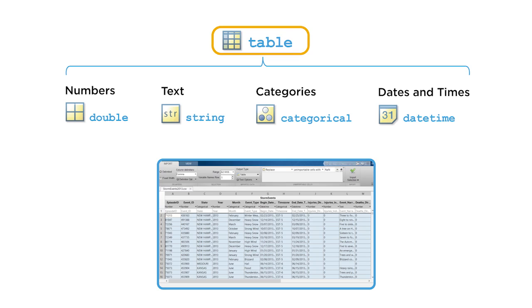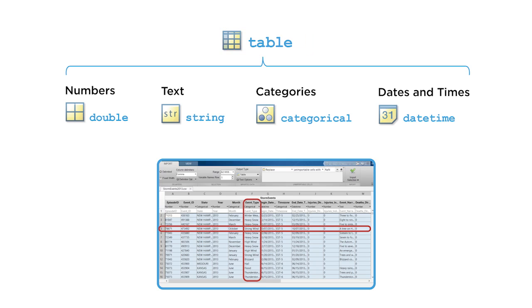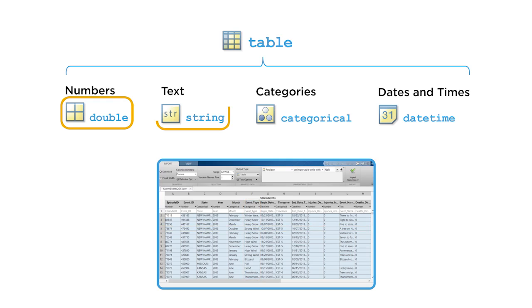The table itself is also a data type called table. So let's recap what you know. A table consists of rows and column-oriented variables. Each variable is identified by a unique name and can have a different data type, such as double, string, categorical, or date-time. Look for these data types when importing your data, as this will be important later in your analysis.